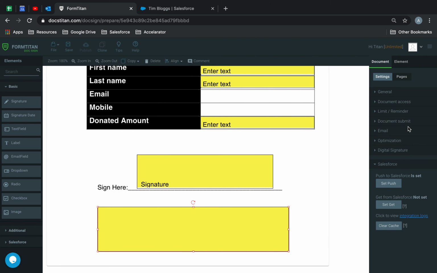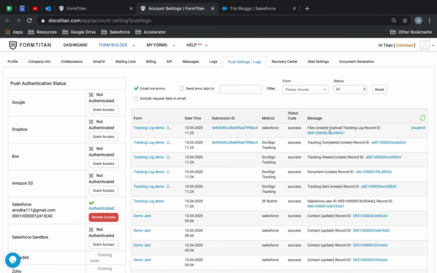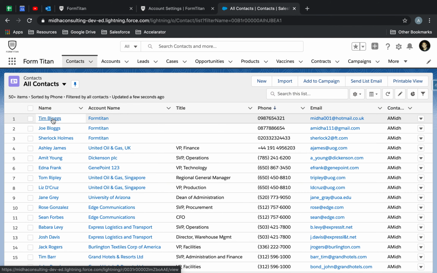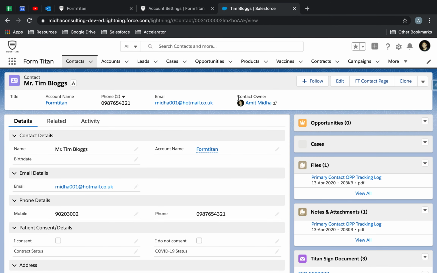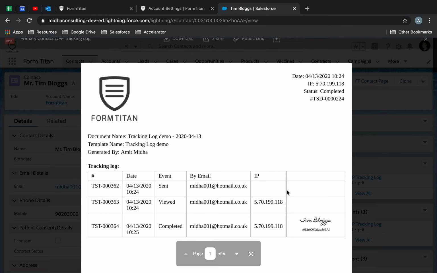And then when I finish sign, now this is where the document's going to start to push through. Alright, if we go to the integration logs and have a look, you can see the tracking log has been uploaded now. It's just uploaded literally a minute ago. So we'll go directly to Tim Blogs and just give him a refresh. And then as you can see, there is my tracking log with the custom name I specified. This is the signatures and everything has been uploaded. Alright? And that's as simple as that really.